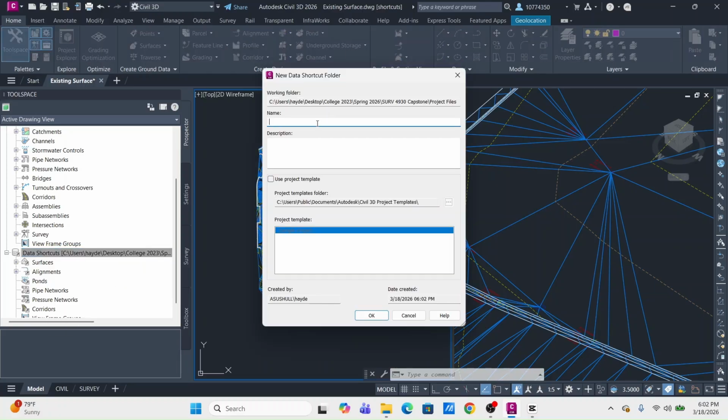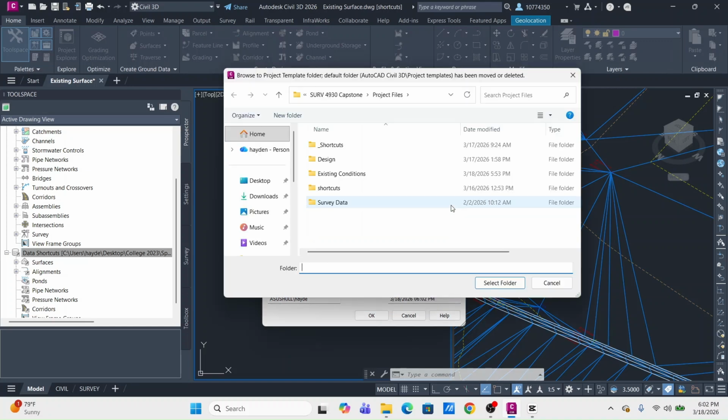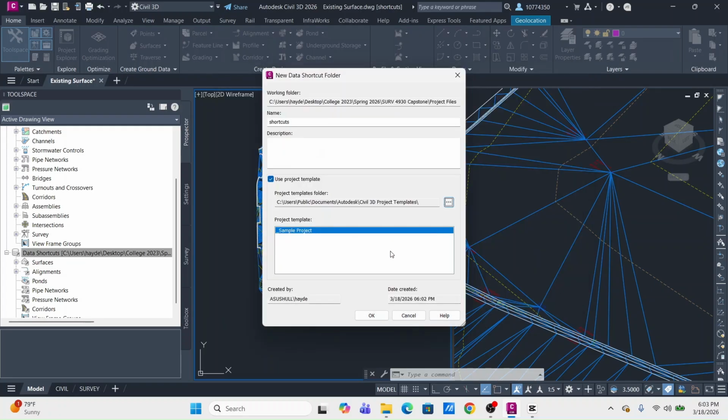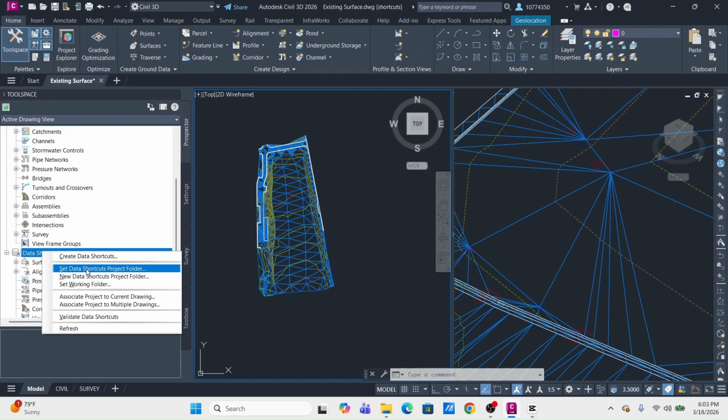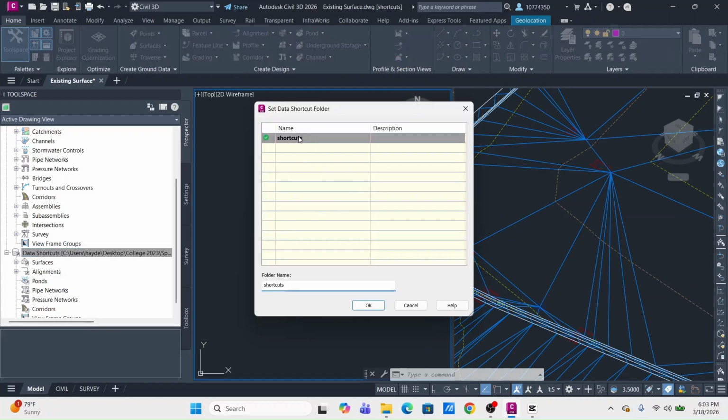You just give it a name like shortcuts. Use project template, and then you click these three dots, and then you select wherever your template is located. Or you can not do this, but that's what I would do. Click OK, and then you should be good. And then when you go to set data shortcut project folder, it should have the name of the shortcut folder that you're going to be using everything in.